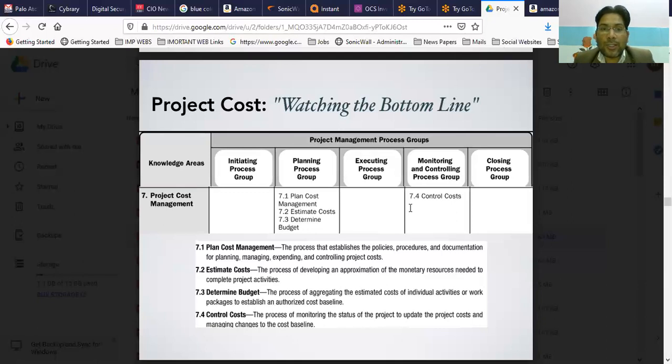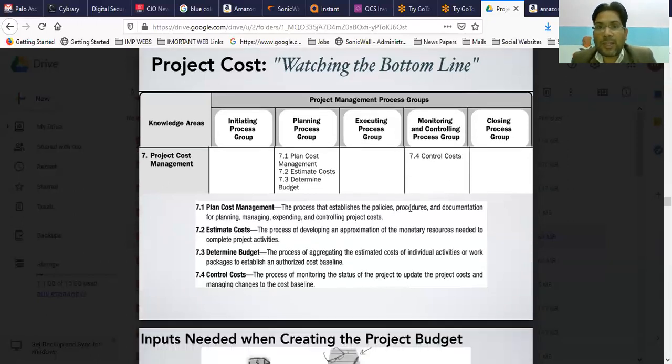Then I will also suggest that control cost is the process of monitoring the status of the project to update the project cost and managing changes to the cost baseline. So how do you control the cost? Suppose the costing is going to 50,000 or 60,000 dollars. How do you reduce the cost? It's one of your main headaches or pain areas all the time. So you need to do different tasks and activities, or go for some innovative ideas, find out some nuances, find out new things, so you can reduce the cost.